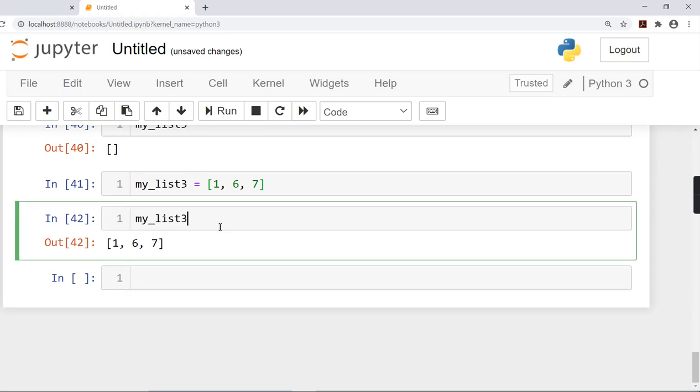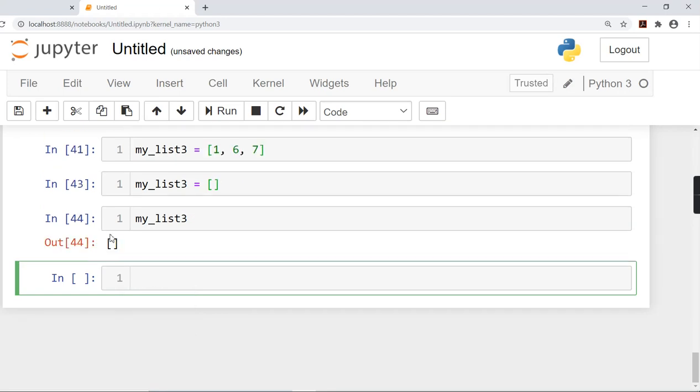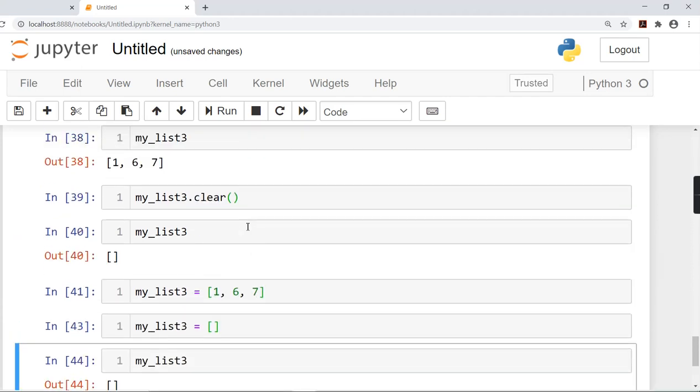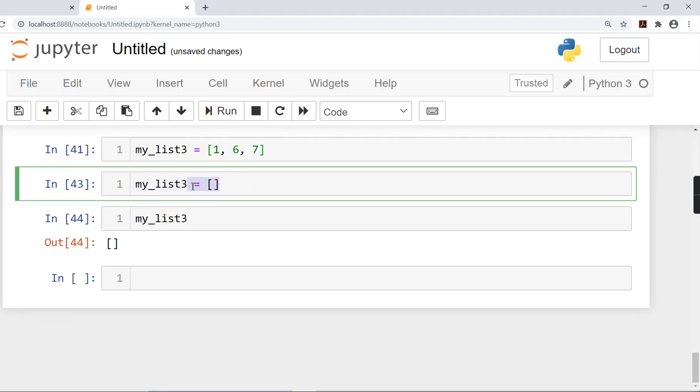The other way of removing all of the elements is you can simply assign it to a blank list. So if I say my list equals blank, just empty brackets, that is a blank list. So if I run this, and now if I check my list 3, I'll again get the blank list. So there are two ways. One is using the clear method, the other is directly you can assign the entire variable to a blank list and your job will be done.